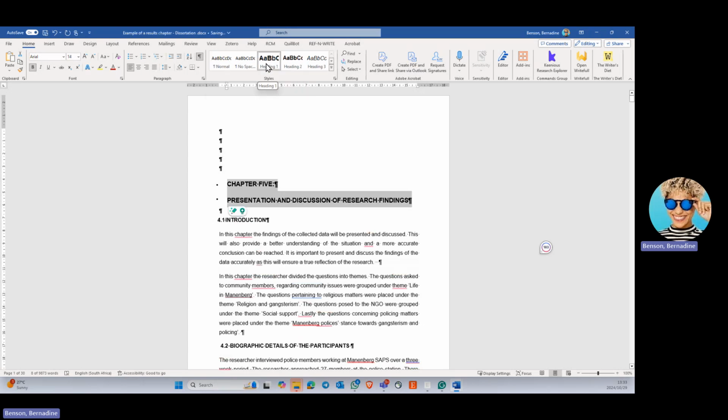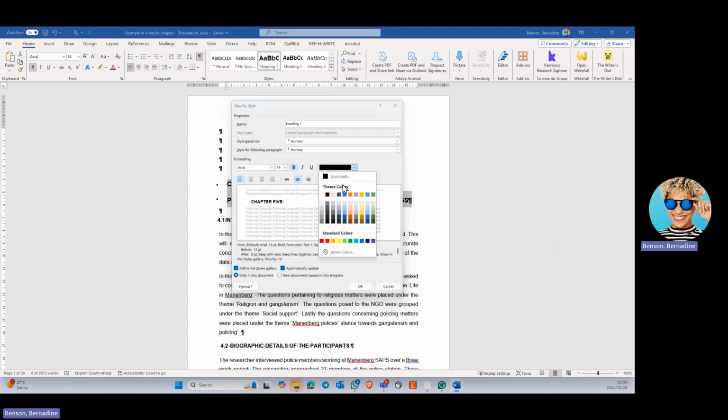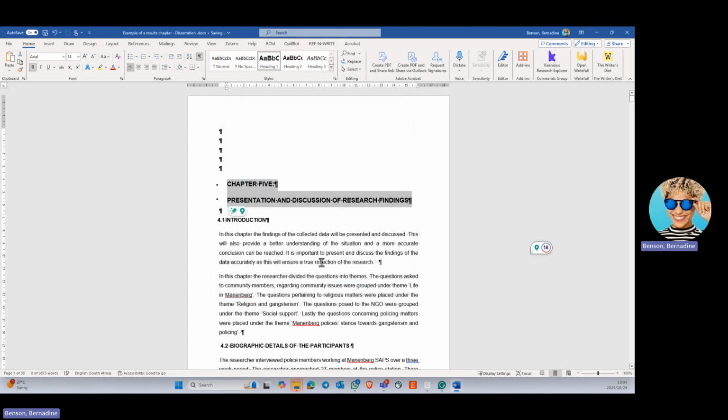Now, sometimes this will appear in another color or another font. So then you will right click on here and say modify. Then you will select the font color. You will select, for example, bold and a 14 size, and you will say automatically update, and you will say OK. And there is your first heading.